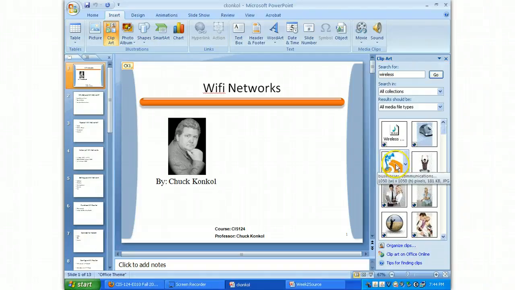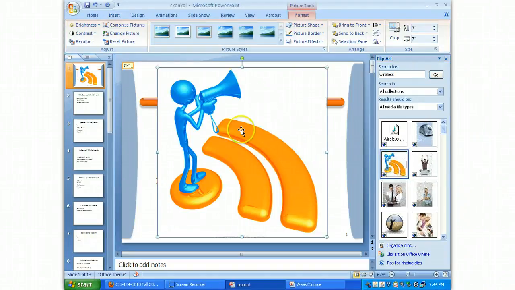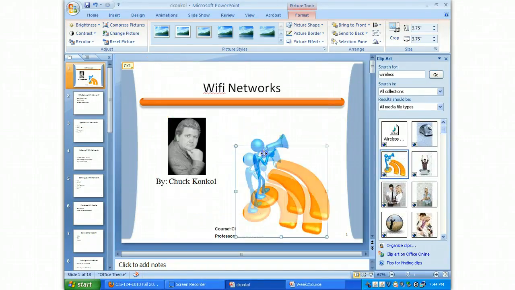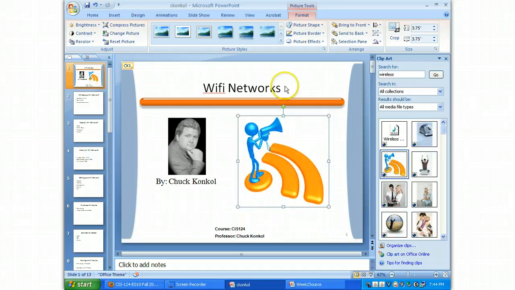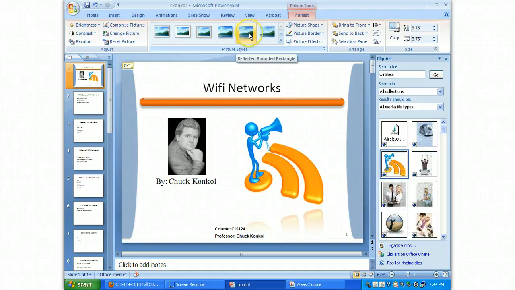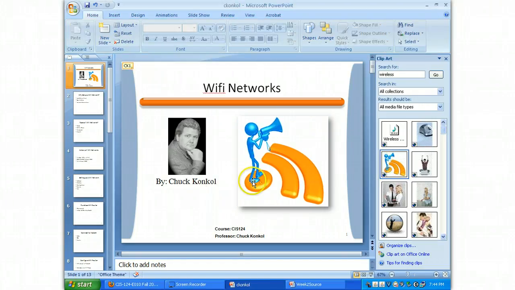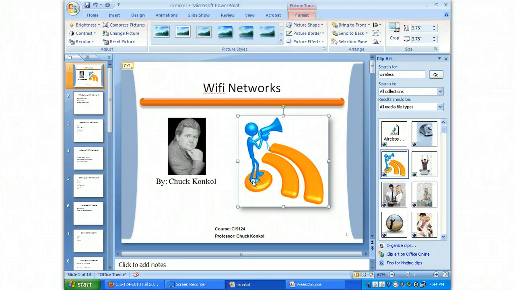I'll do a different one this time. I'm going to click on this one. Notice how big it is. Again, I'm going to grab a corner, drag it down, and I'll put it here. And go ahead if you want, let's apply a picture style to your picture. I'll go ahead and apply a picture style to mine as well. You want that big? Yeah, roughly that big would be great. Pretty good size. That way it's fairly visible.